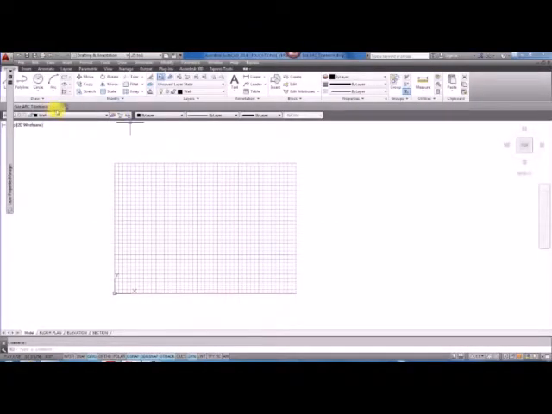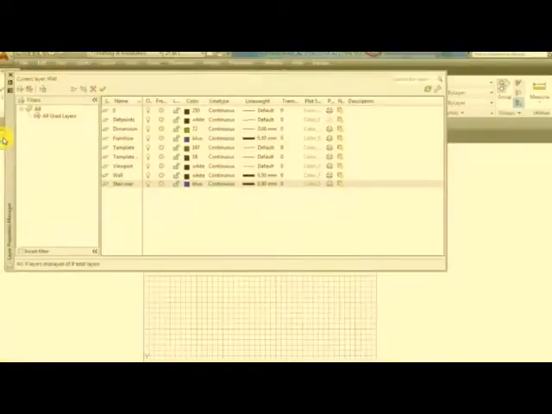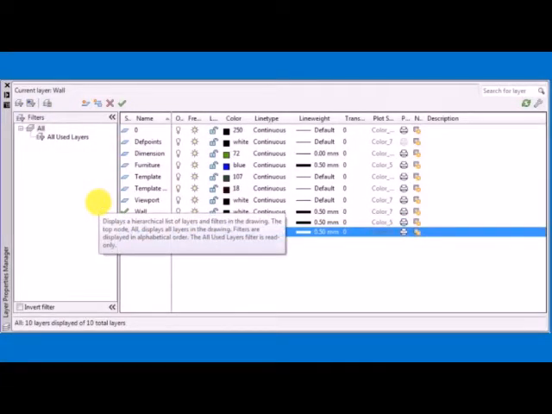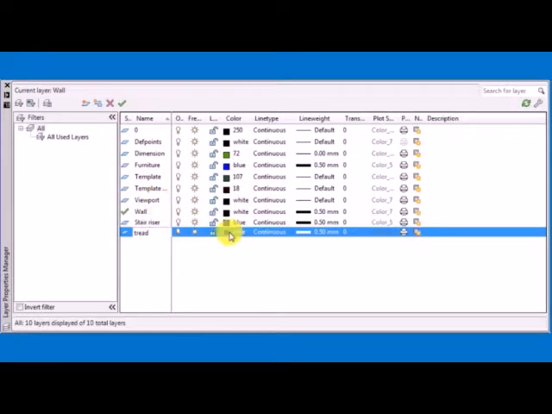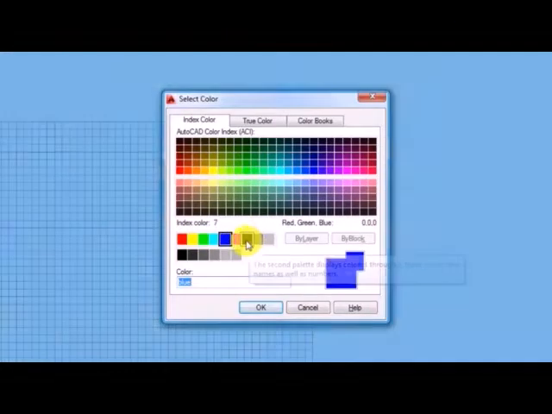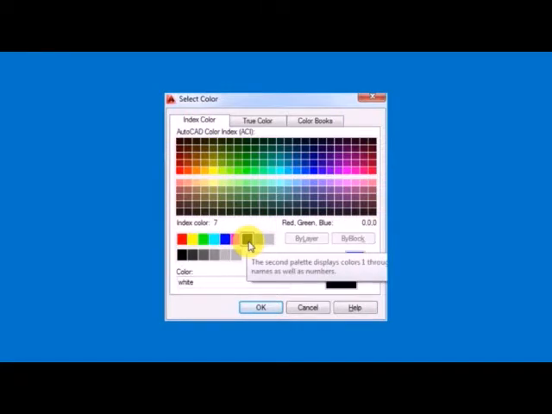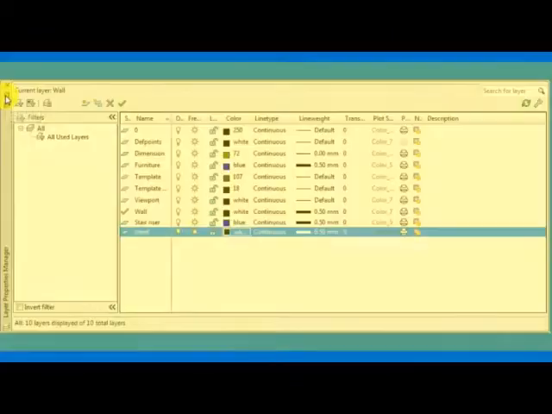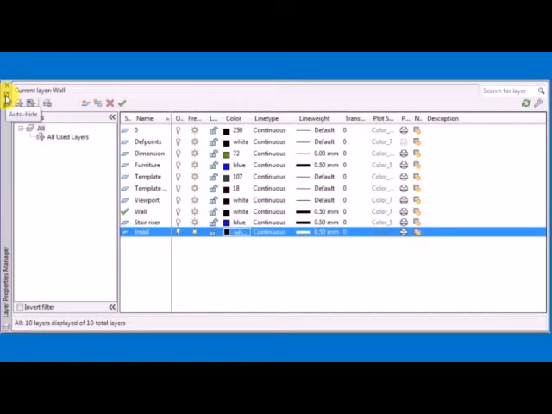And another layer called tread. And it's going to be white. Now if you don't see white on here, it's this one, color number 7. It depends on how you have your background color set. And we'll make a layer called door, and that will be red.